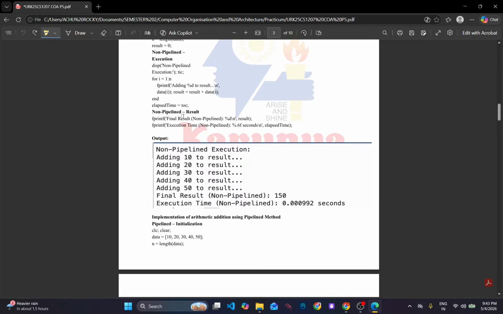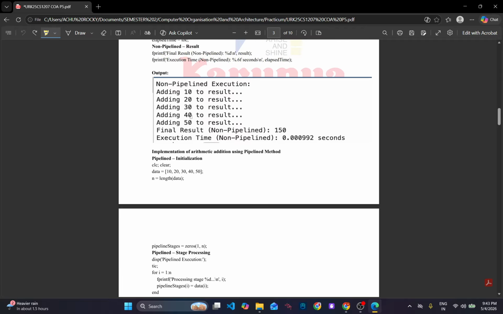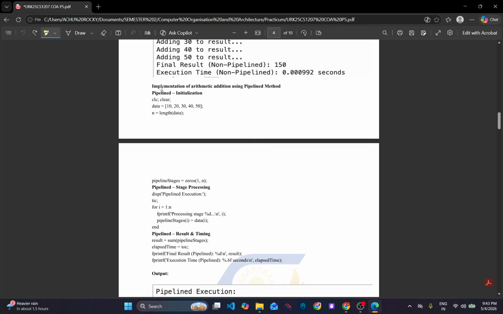Now we go to the pipelined execution. First, the final result of the non-pipelined execution and its execution time. Sorry, I mean the non-pipeline result. We just print that result. So this is for the non-pipeline execution. Then we go for the pipeline result.